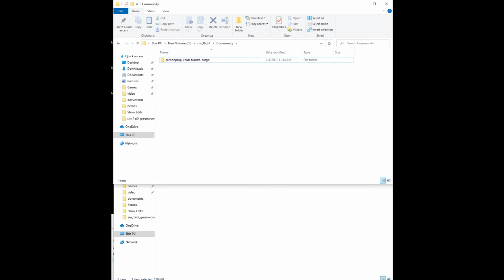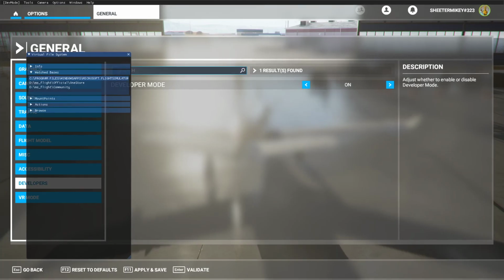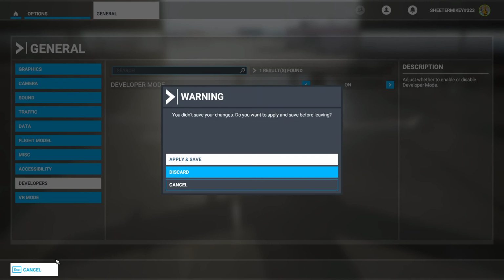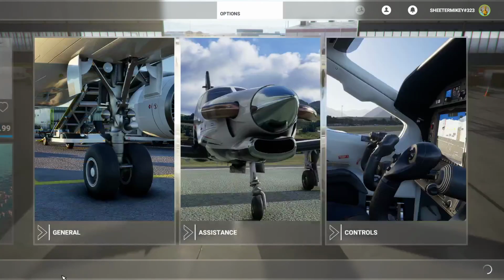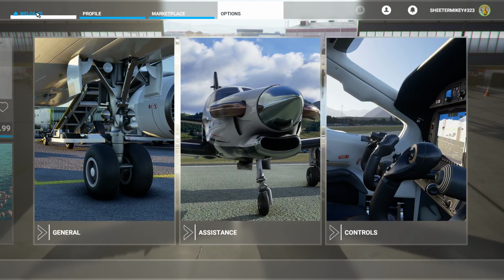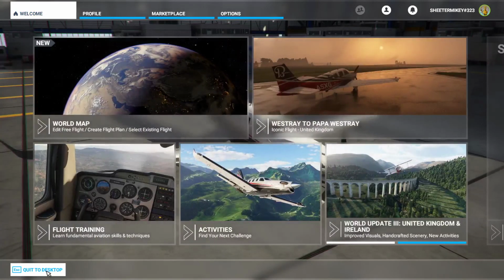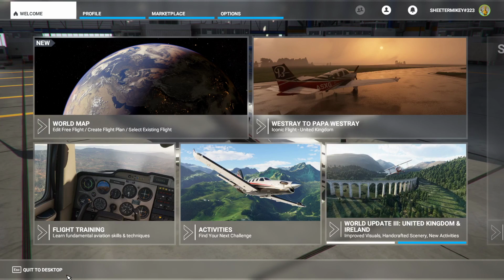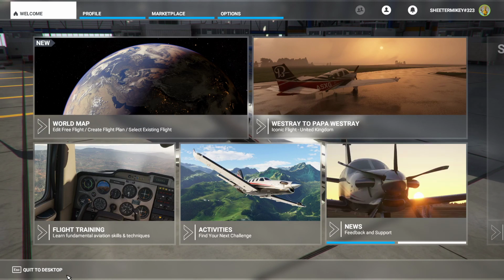What you will have to do, however, is get over here, go ahead, exit back out of dev mode. I'll apply and save because I exited. Go back to your welcome screen, and you're going to want to quit to desktop. When you load in the next time, you will find whether it's a custom livery or an aircraft or many other mods, it'll load up for you, and if you go into your hangar, you should be able to find the carbon cub listed with the rest of your aircraft.